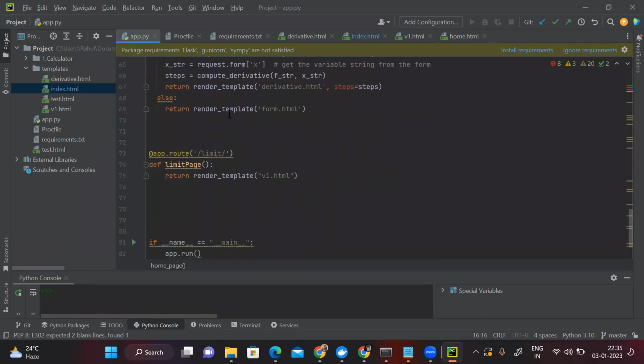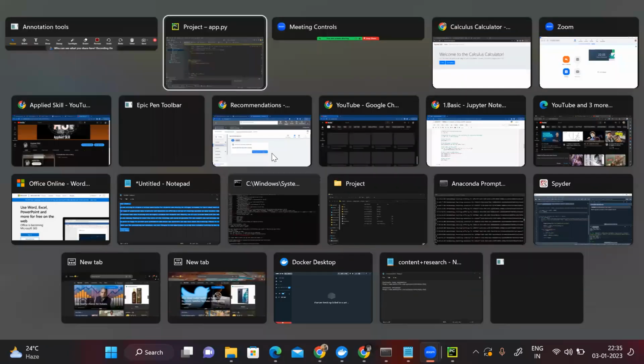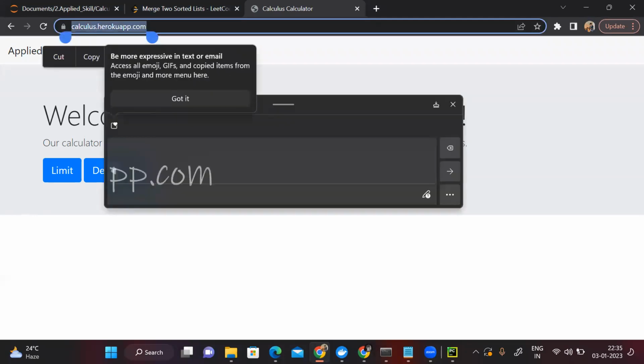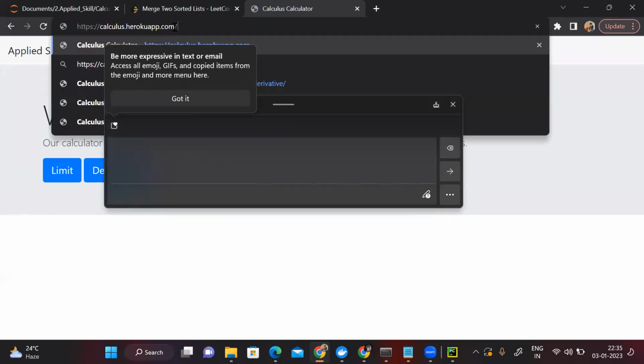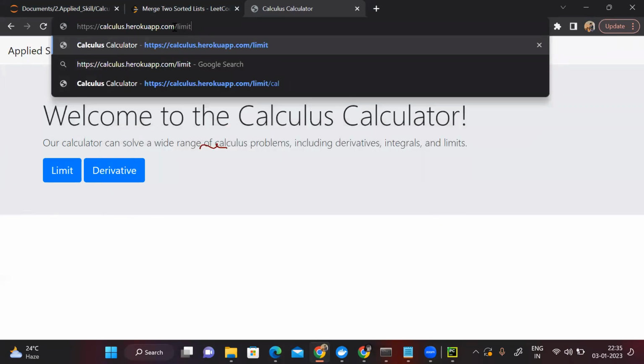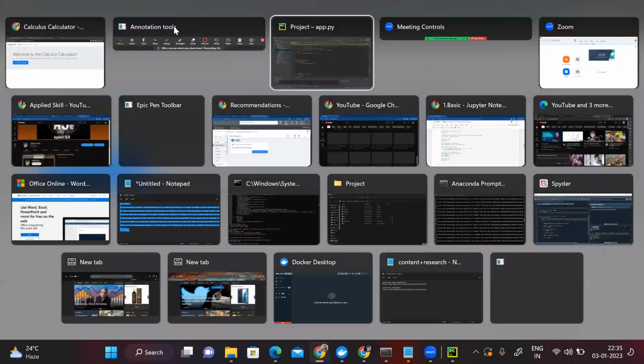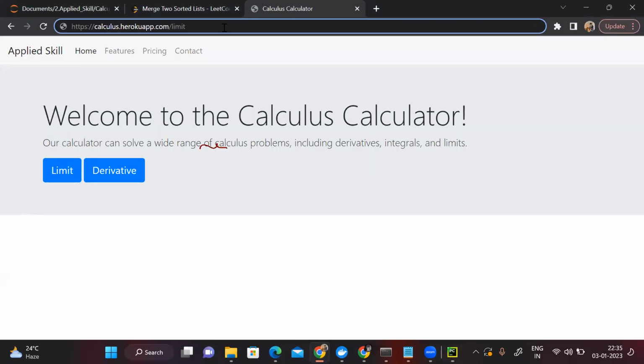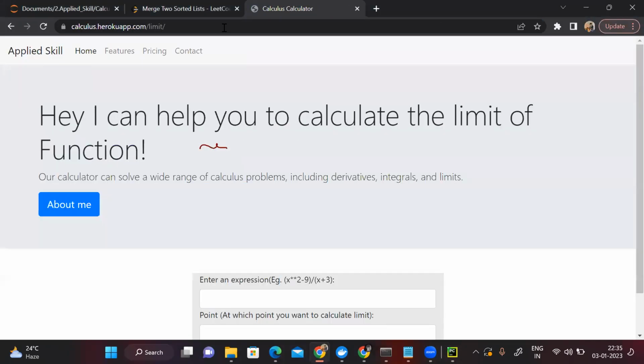See here, there is something called /limit. What do I mean by this? If I click here, sorry, if I write limit here, it will navigate to some other page. That page is v1.html. If I hit this one, see, I'm getting a different page.